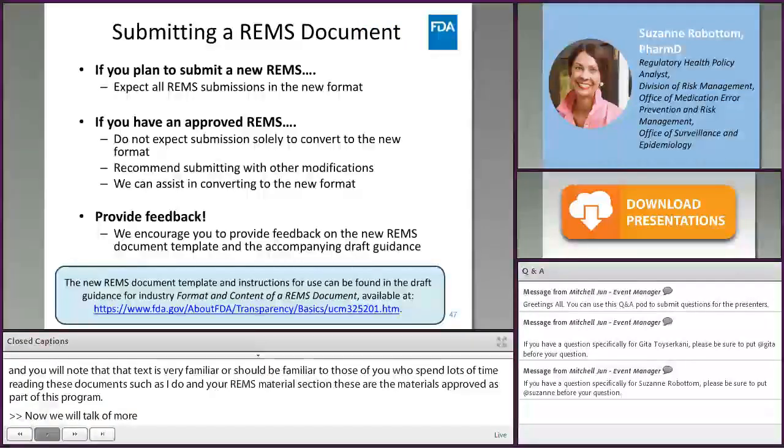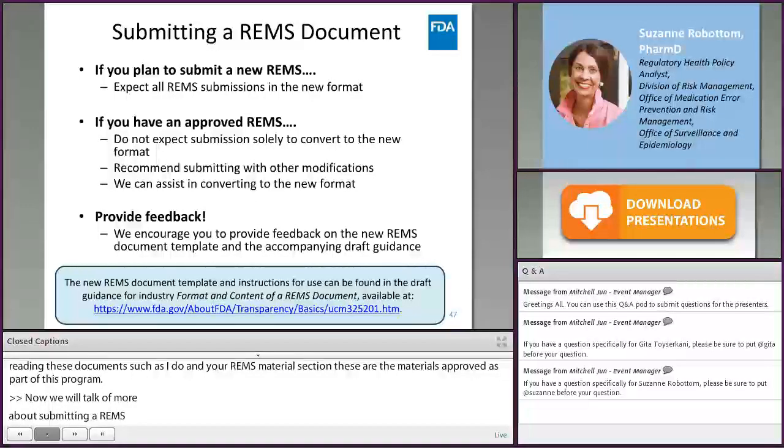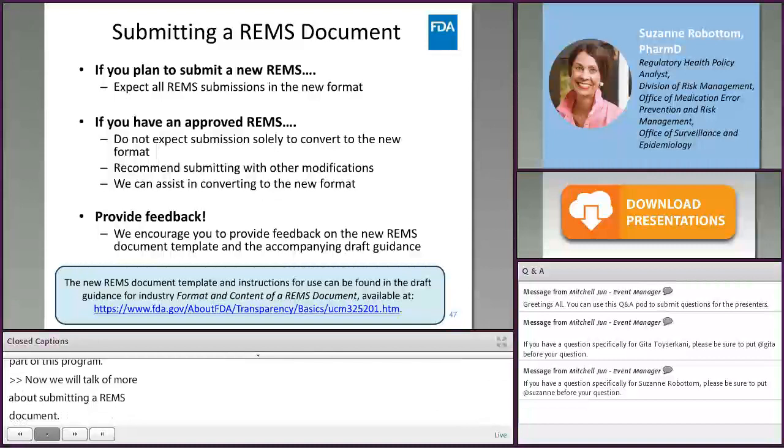For those of you who may be listening that haven't approved REMS and you're wondering what to do about that, we do not expect that you submit a modification solely for the purposes to convert to the new format. We recommend submitting the conversion to the new format along with other modifications. And rest assured, we are ready to assist you in converting your REMS document to the new format.